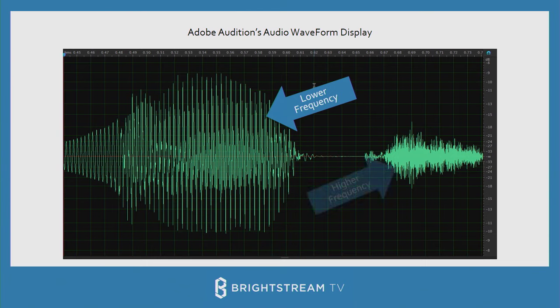Whereas over here on the right, you can see that the spikes are much closer together. There's not as many gaps between them. So that's a much higher frequency. Okay?